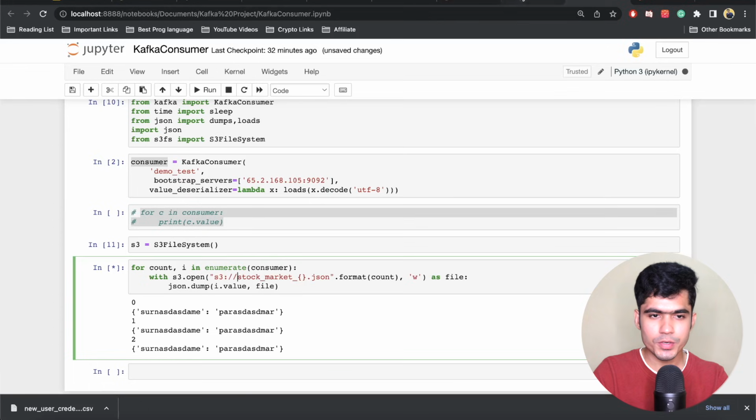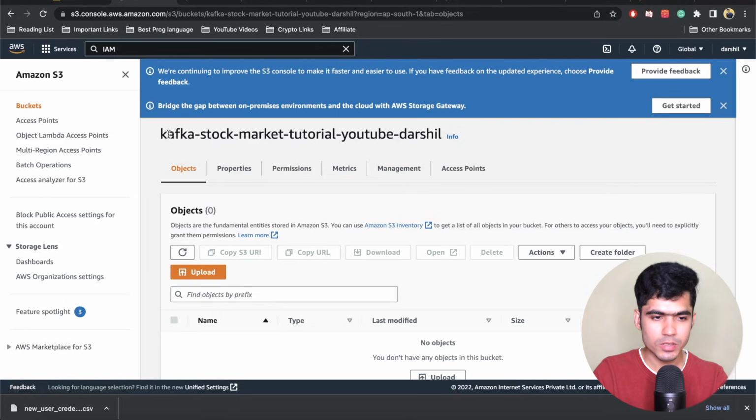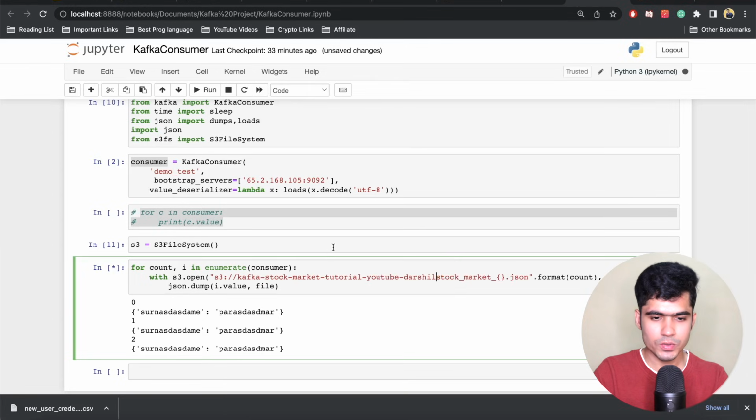So here you need to provide your S3 bucket name. Let me just copy this, paste it over here, slash, this is my file name. And this is where I will put the count value as it is. File I dot value, this is the actual value that I want to put, and this is my file object over here. So if you understand basics of file creation in Python, you will be able to do that.